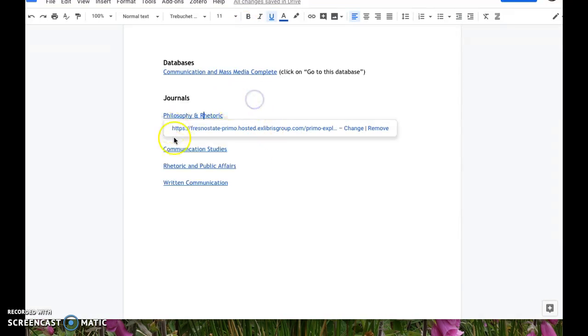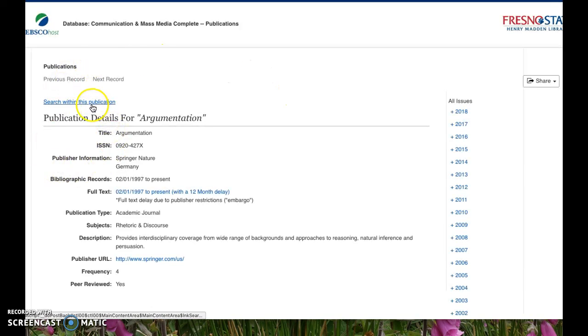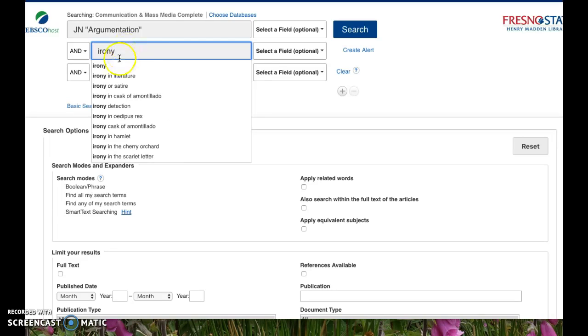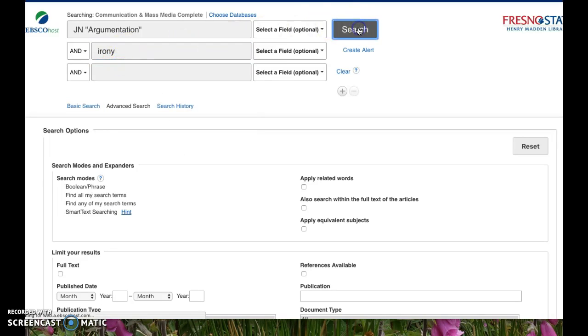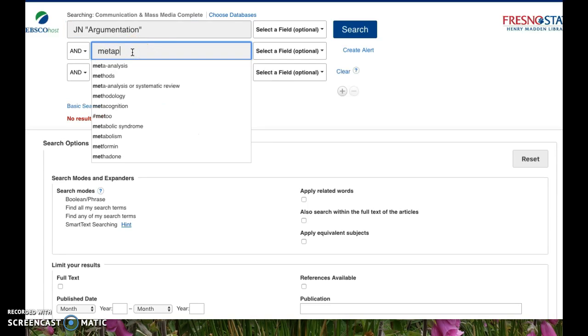There's other journals that you can take a look at. This one's called Argumentation. You would just click on that one, and the same thing. Going to be taken to this holdings page. You want to click on EBSCO Communication and Mass Media Complete. And then again, click on search within this publication. So let's do this one again and see what comes up for irony here. Oh, it looks like no results were found. Let's try metaphor.